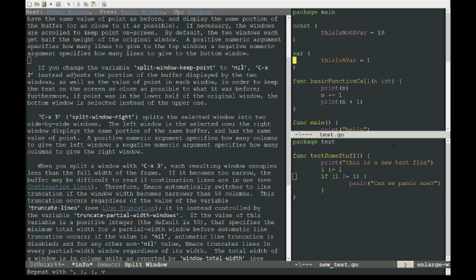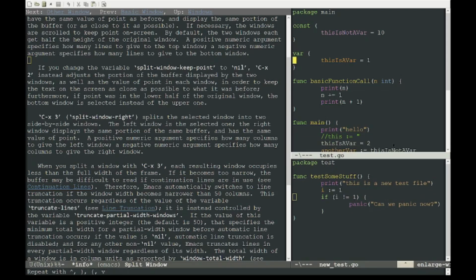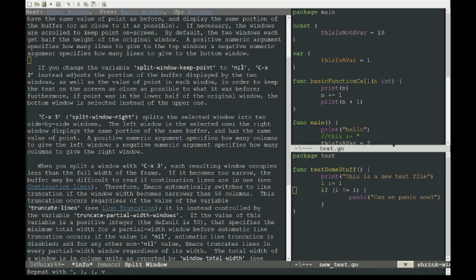Similar to resizing horizontally, we can also resize vertically with Ctrl+X and caret, which for me is Shift+6, to expand the region vertically. And I can repeat that with another caret, and I can shrink it with a V command with repeat mode.